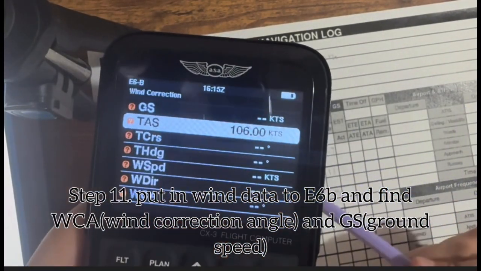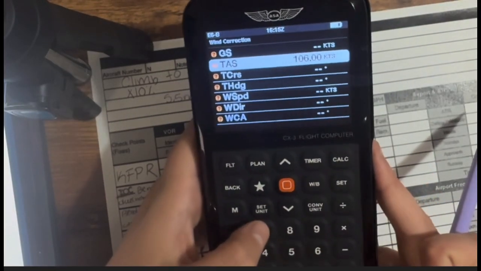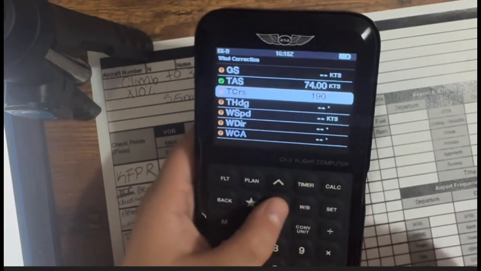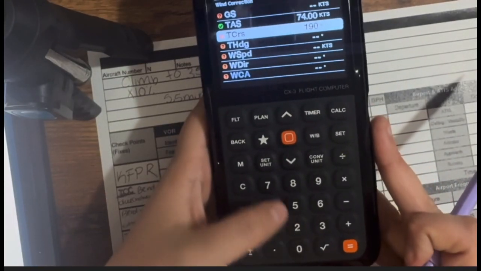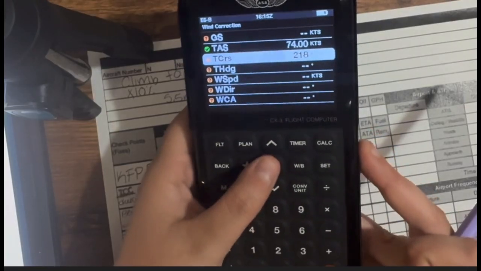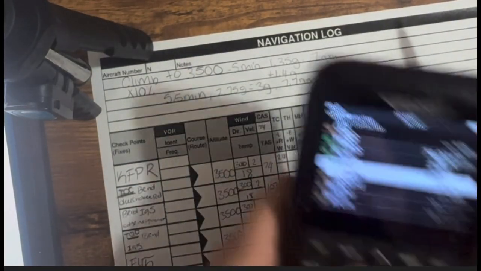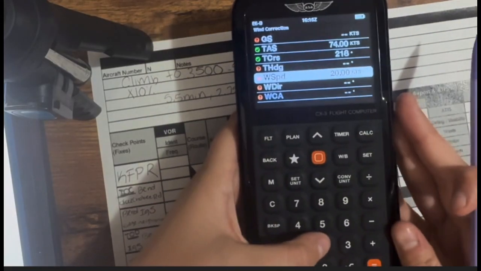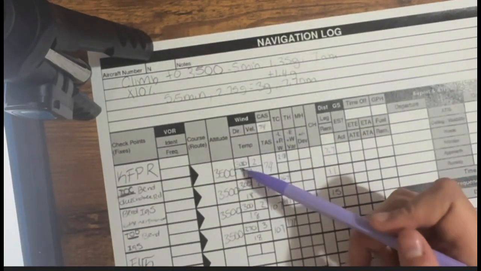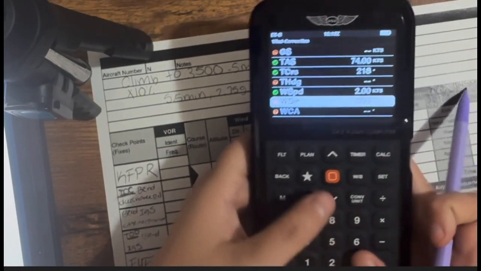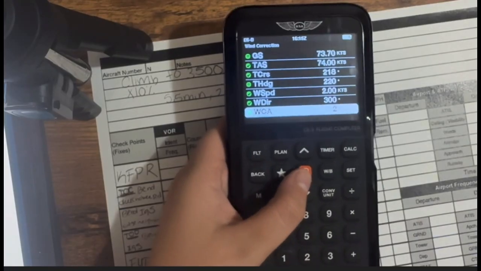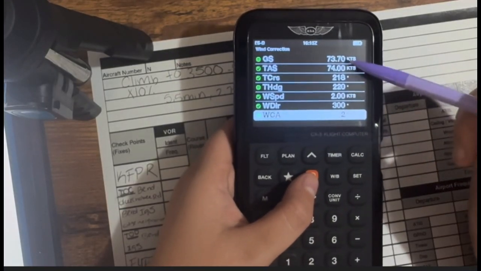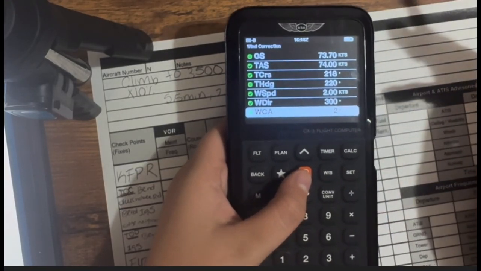True airspeed, we know we'll be going 74. So I could put that in. Our true course, yes, that will be 218. True heading, that's what we're trying to get, so we don't know. Wind speed, it will be 2 knots. Wind direction, 300. And voila, it tells us everything else. So we're going to fill this in. Ground speed will be 73.7. We can round that up to 74.